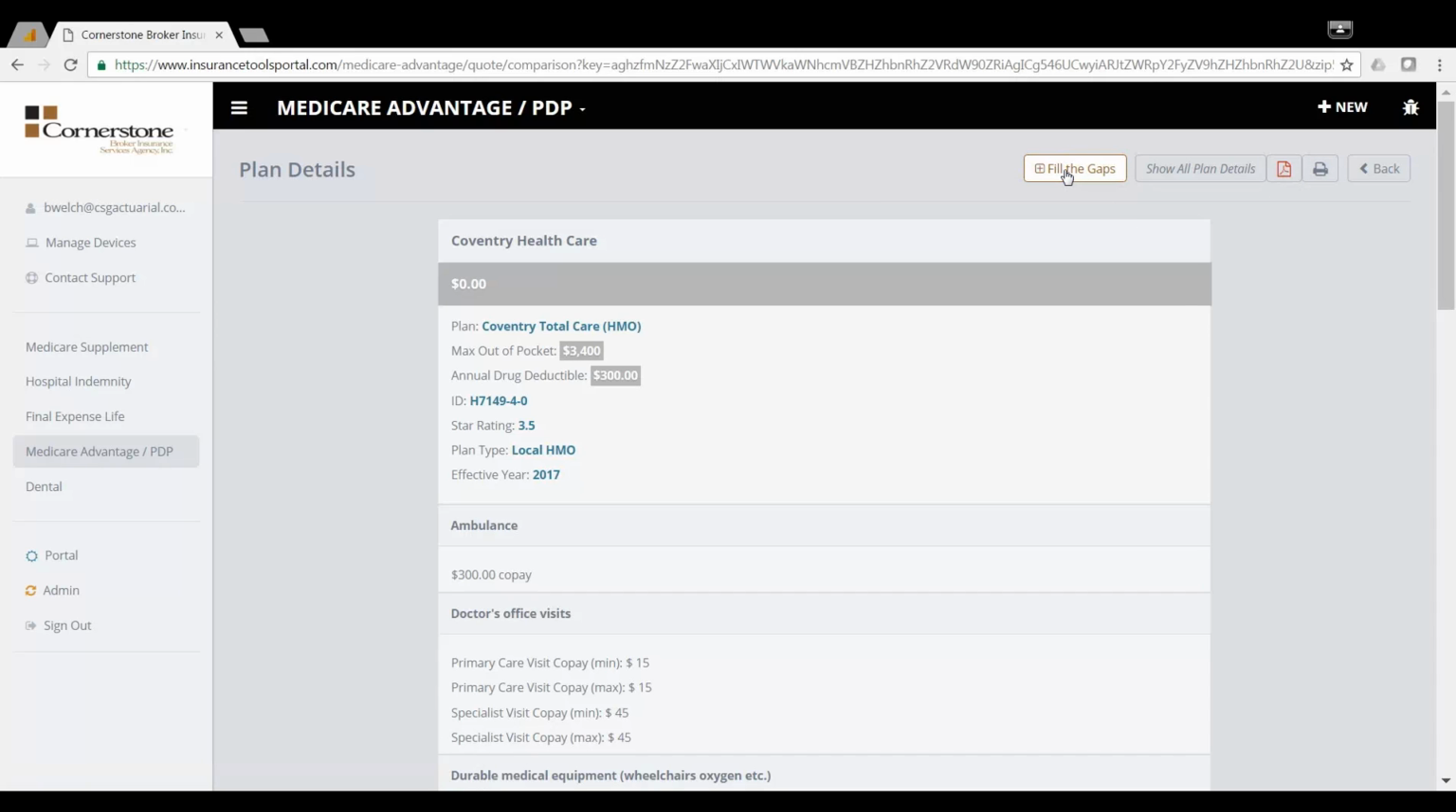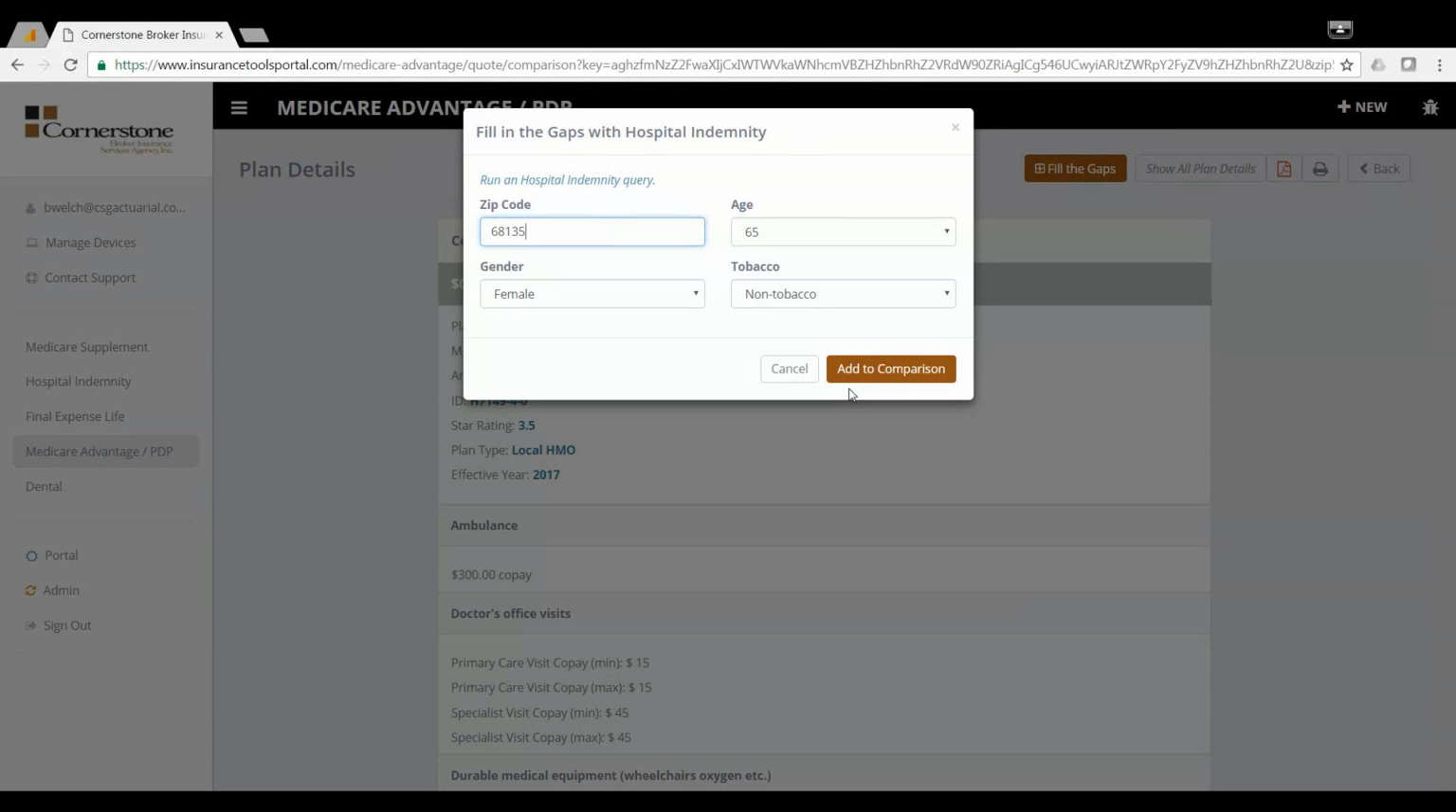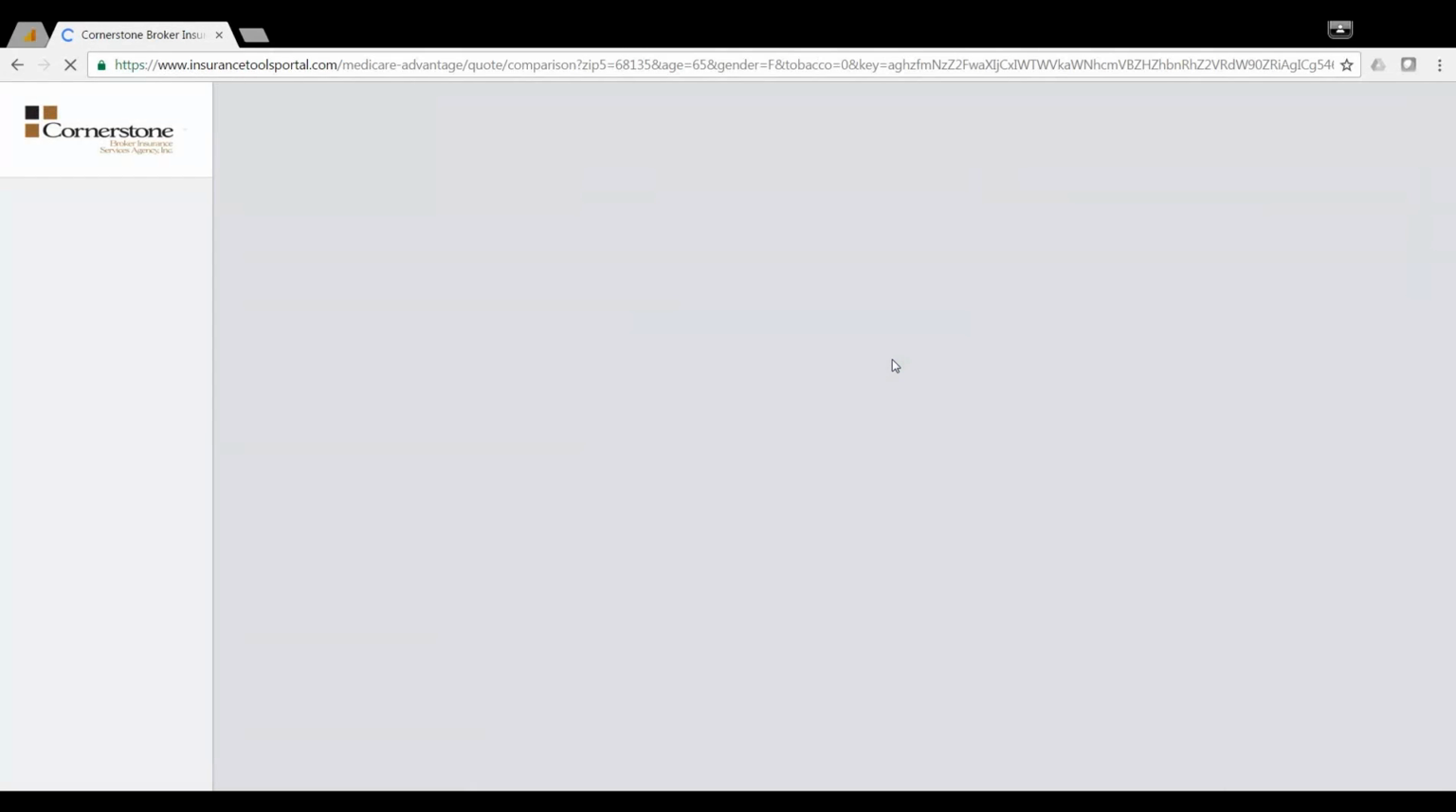You can also fill in the gaps. And so this is if you wanted to fill in the gaps with the hospital indemnity plan. So maybe where the Medicare Advantage plan falls short, you can click this Fill in the Gaps button. It'll bring up some demographic information about that client. You can then click Add Comparison. What the system is going to do right now is find all the HI plans that are available for that particular person in that zip code, that age, that gender, that tobacco status, etc. And it's going to allow you to select which one you want to place side by side with your MA plan. And so this is just a really neat tool, a really effective way to cross-sell, some cross-selling opportunities.